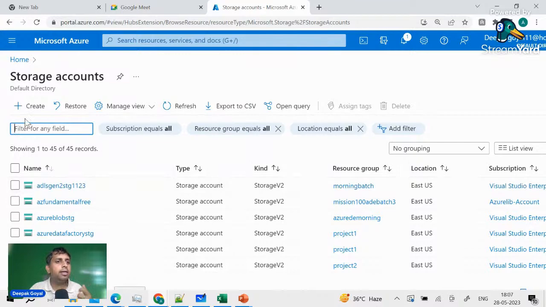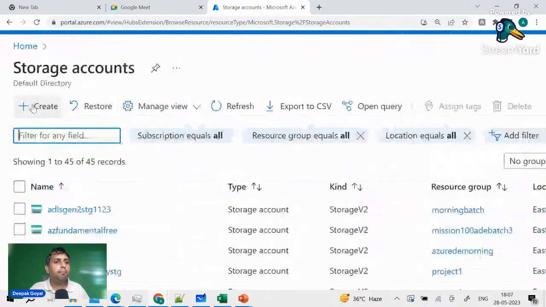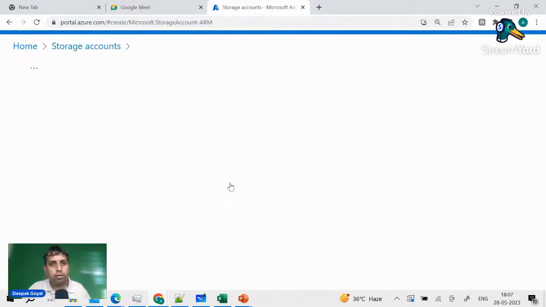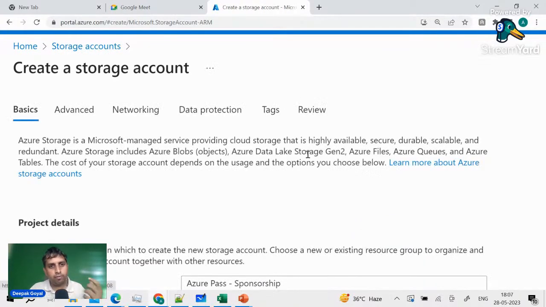How are you going to create it? Click on this plus create option. So let me click on this plus create. It will open up another window where it will ask me to provide a lot of other information. Okay, so I'm going to fill in a lot of information.